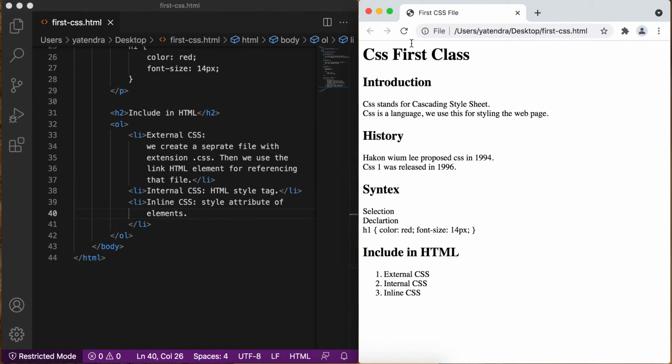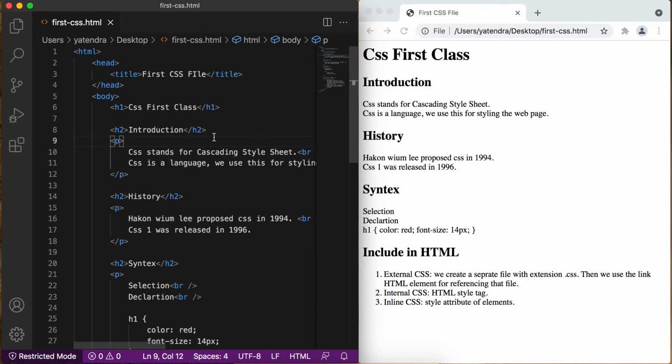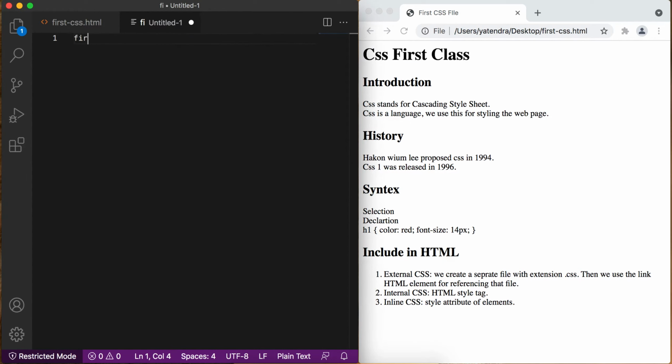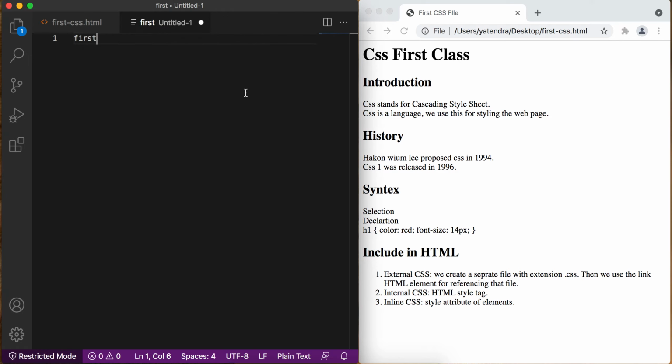Let's refresh the browser and you see by these three ways we can include CSS in HTML. In external CSS we just need to create a separate file. Let me quickly create one new file and save this file as first.css with CSS extension, save in the same location where the HTML file is created. Okay, and save this file.